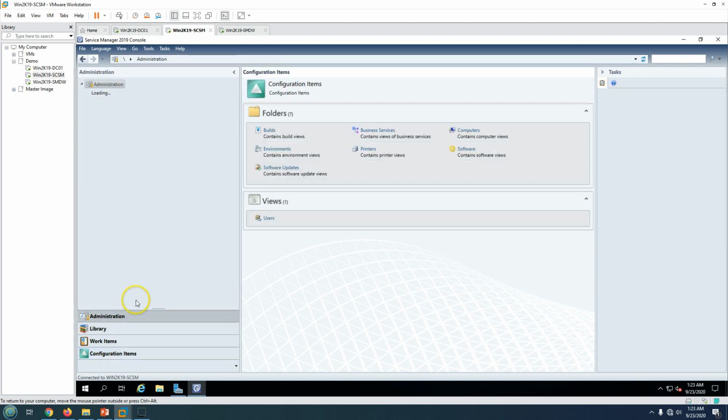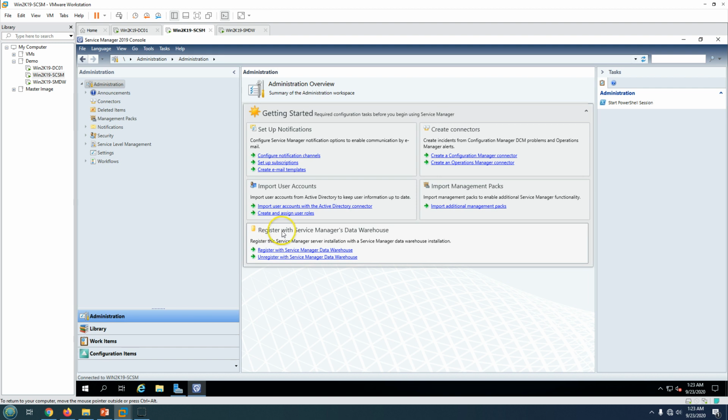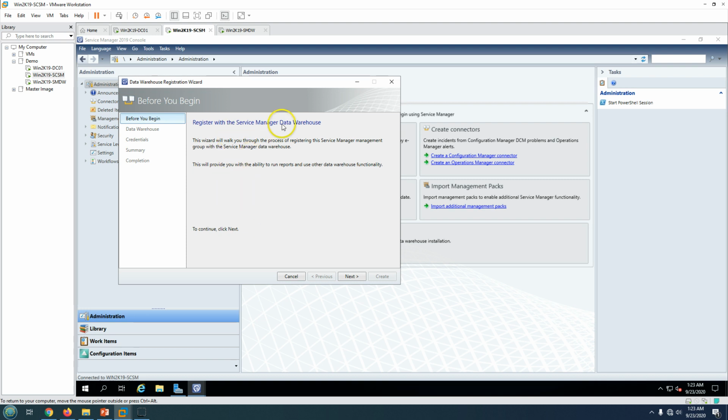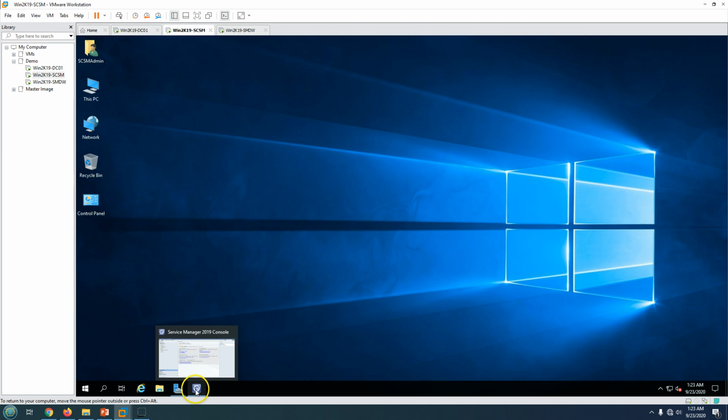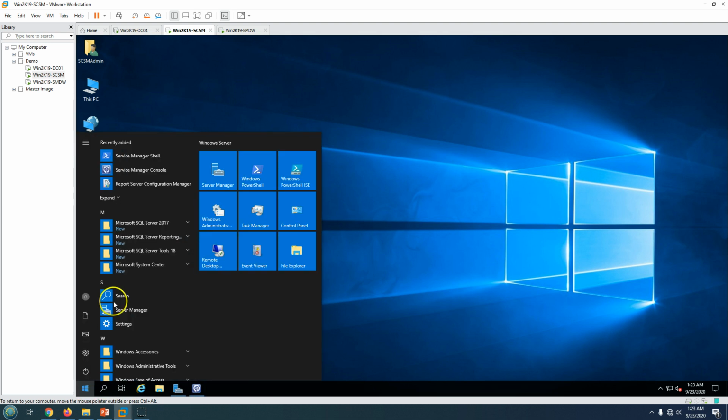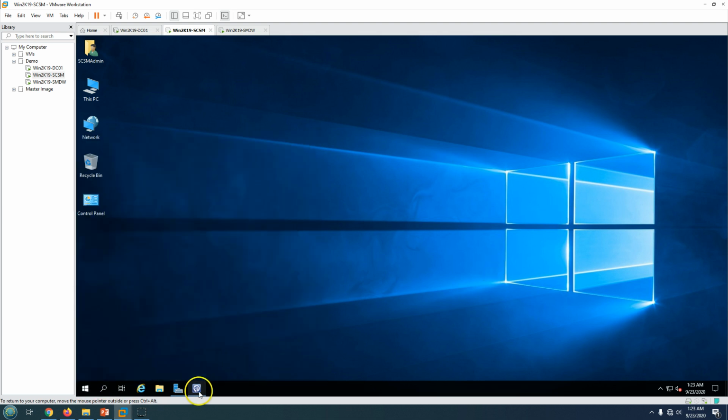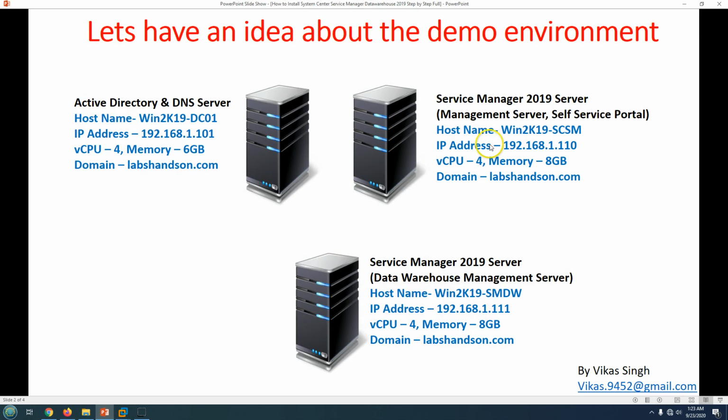If I go to administration, you can see here Register with Service Manager data warehouse. We don't have any data warehouse server ready for now, so I'm going to create a data warehouse server, install everything which is required, and then register that server with the Service Manager management server. This is the management server. Also we have installed the self-service portal on this machine. This is the ready server which we did in the last video.